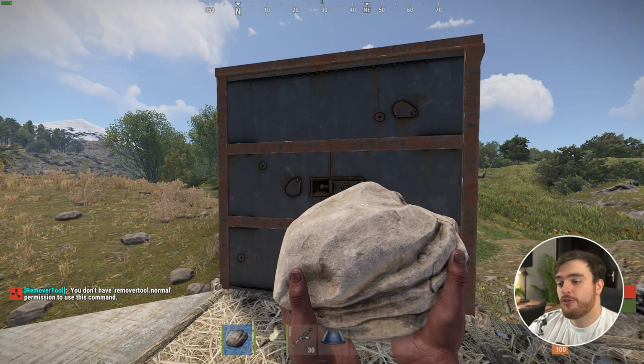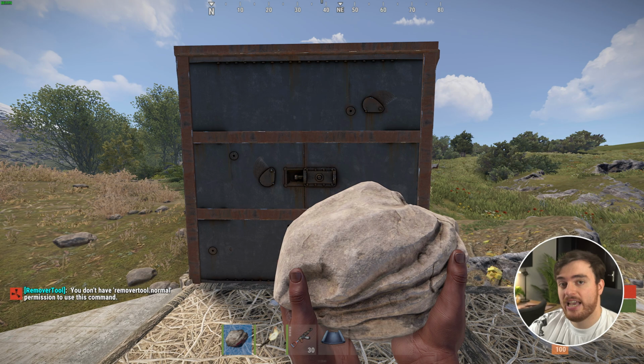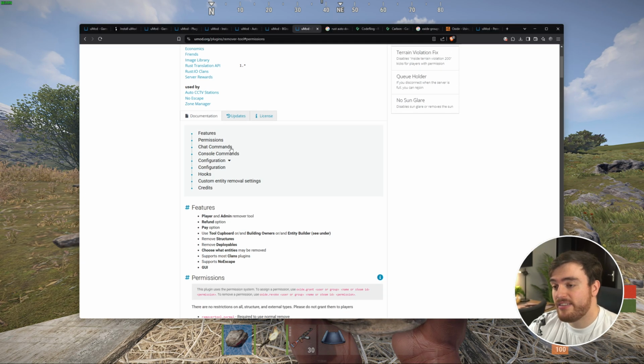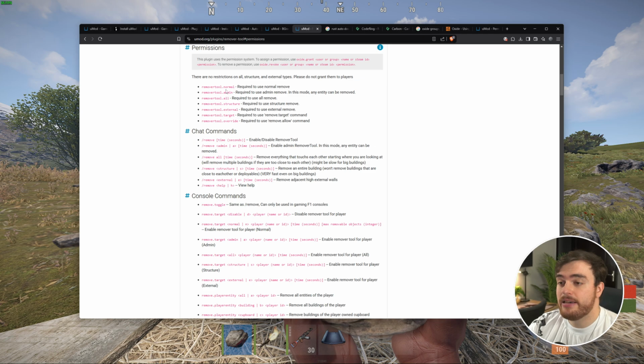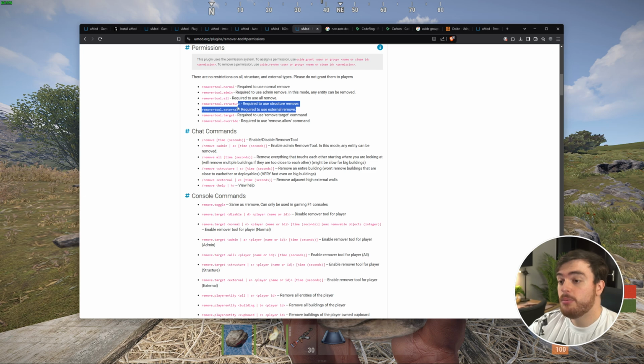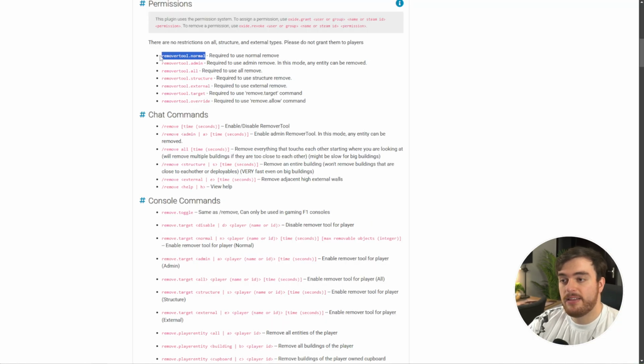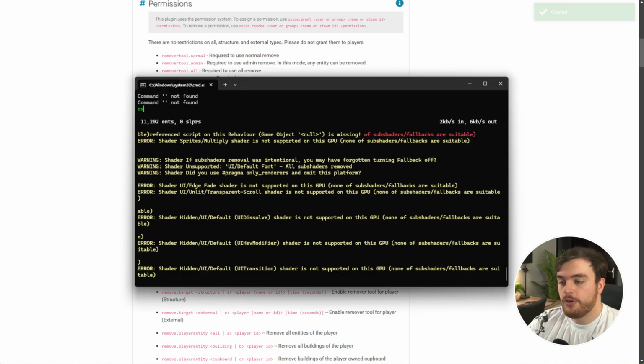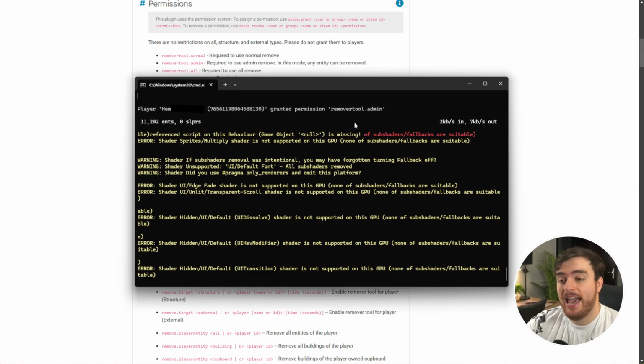We can try slash remove, but obviously we don't have permission yet. Checking the remover tool plugin, once again, permissions, we see that we need to give access to normal for normal use or admin for admin use, in which any entity can be removed, such as animals, buildings, etc. We can remove structures, externals. I'll give myself normal access, for example. I'll use oxide.grant user, my username, followed by the permission, in this case, removertool.admin, enter, and there we go.